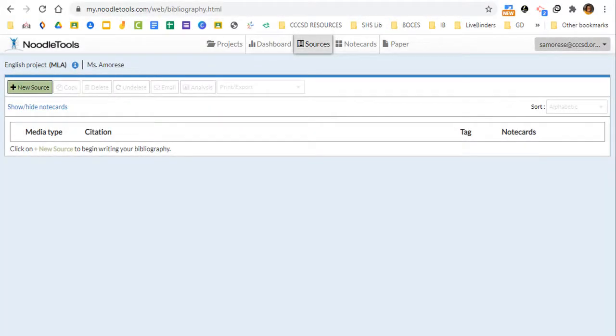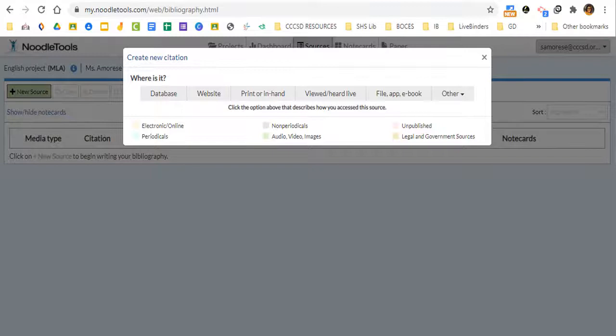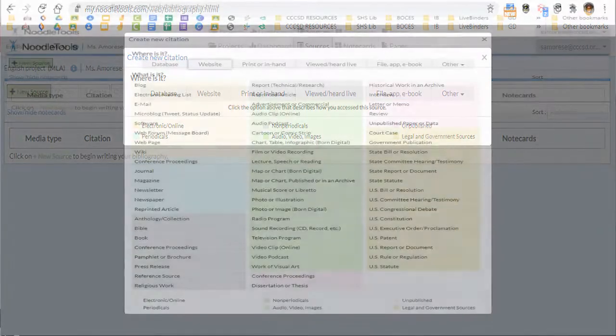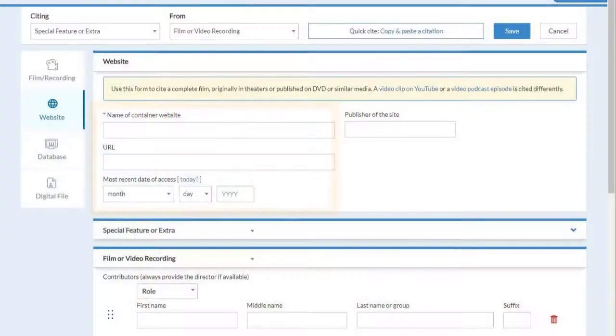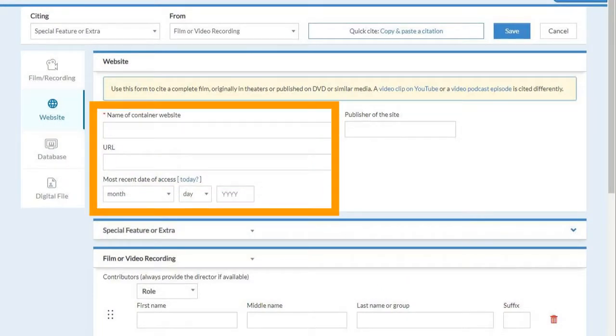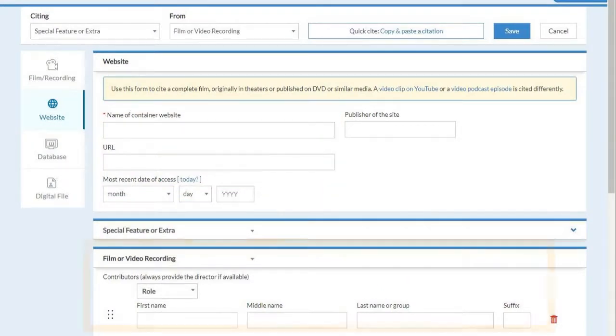Now let's set up the citation in NoodleTools. I'll open my current project and be in the Source tab. To create a new citation, I'll click the green plus New Source and select the most appropriate resource. For Netflix, remember, we're going to cite it as a website. From there, we can find and select film or video recording among the plethora of resources to choose from. Now, we simply fill in the blank fields with the information we have found.